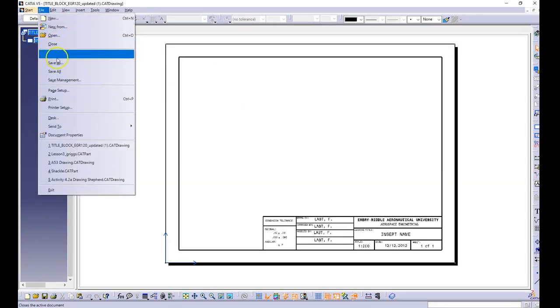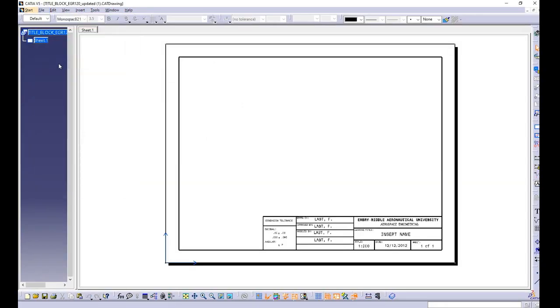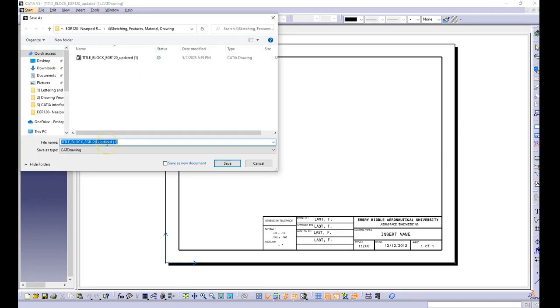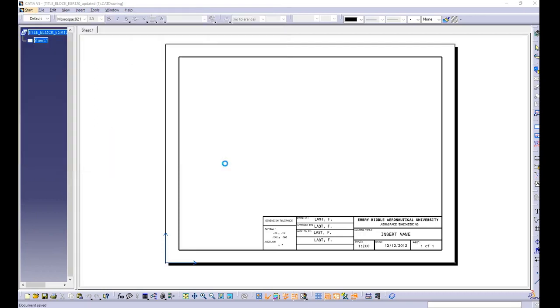What I want to do first is go ahead and save a copy. And I like to make sure that I save it with the part name being the same, just so that I can locate it and make sure I know which part it goes with. So let's set up the title block information first so that we know how to do that.